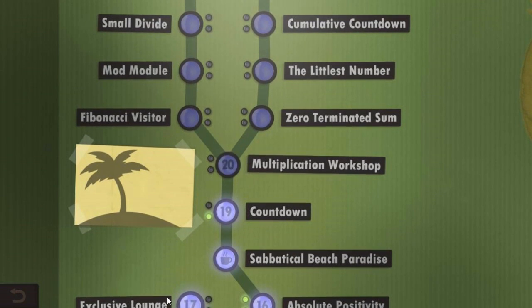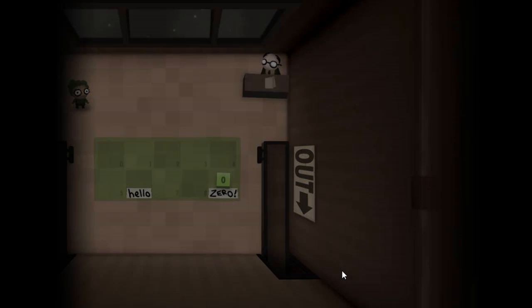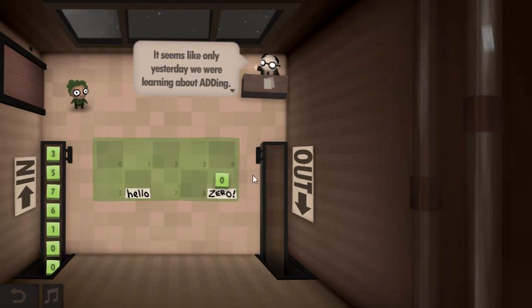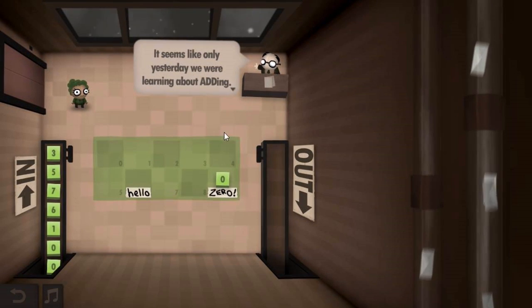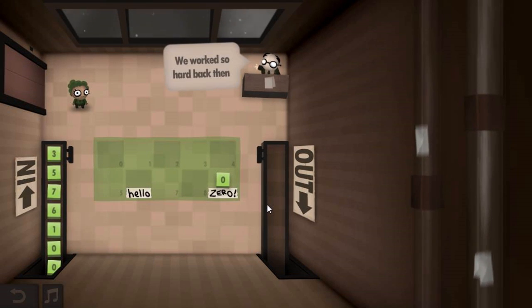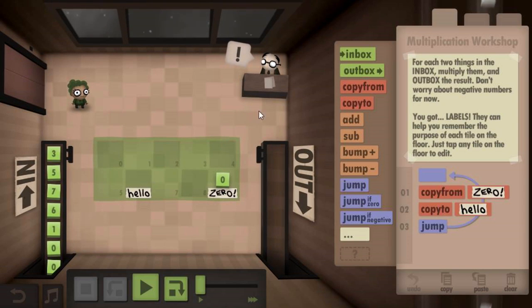Oh, so now they want us to do multiplication. Oh, this one's gonna hurt. Okay. Yes, labels. Seems like only yesterday we were learning about adding fond memories. We worked so hard back then. This guy basically doesn't do anything.